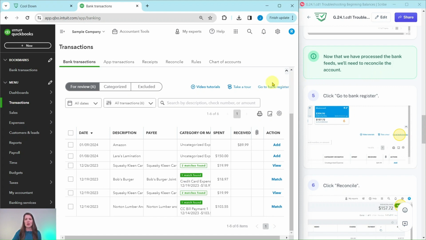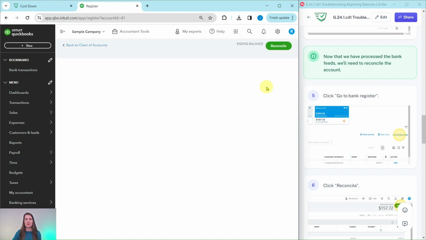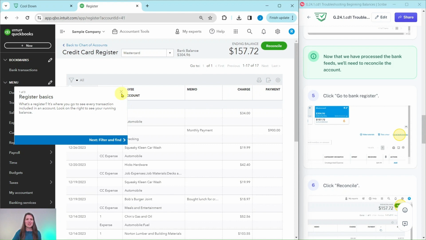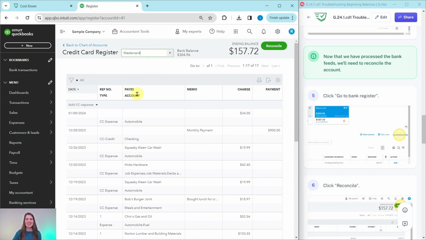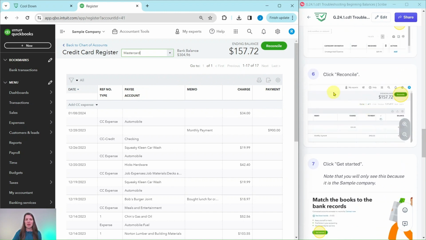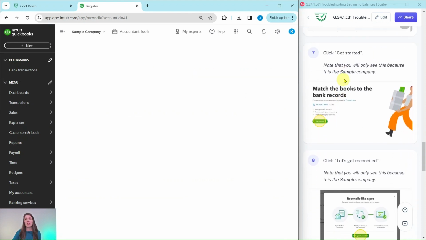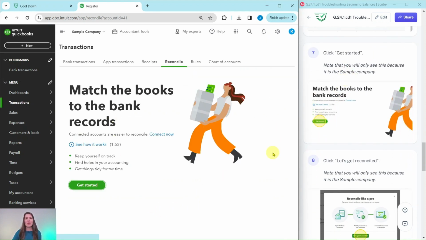Now let's click on go to bank register right here. If you get any pop-ups, just go ahead and click out of them. QBO is just trying to be extra helpful. Now we are going to click on reconcile right here. And this register right here that you see, this is the one for the MasterCard. So click on reconcile. And when you do, you will get a couple of welcome messages.